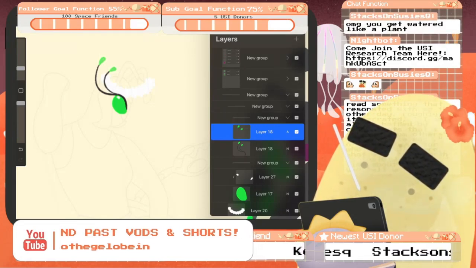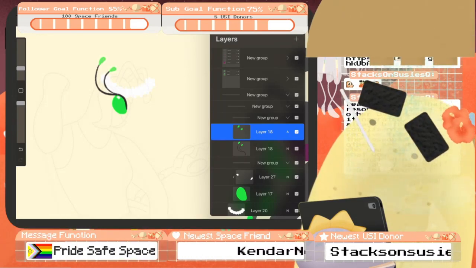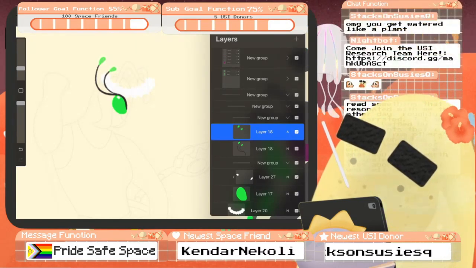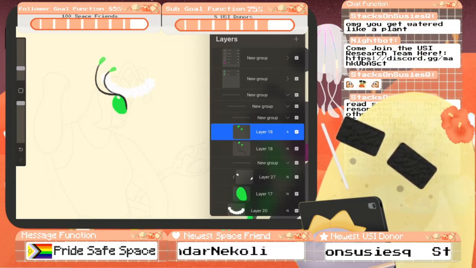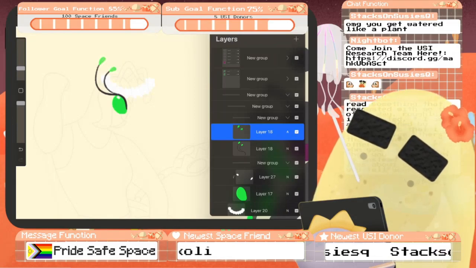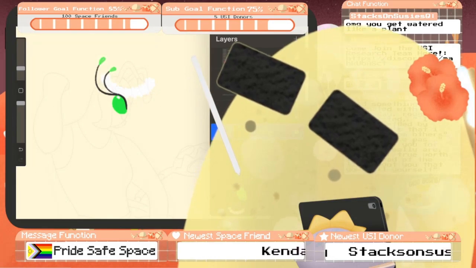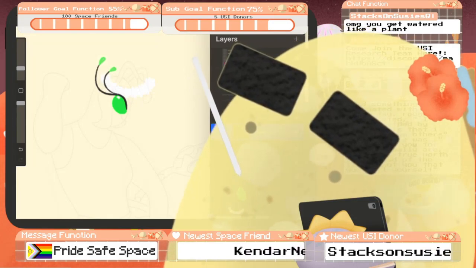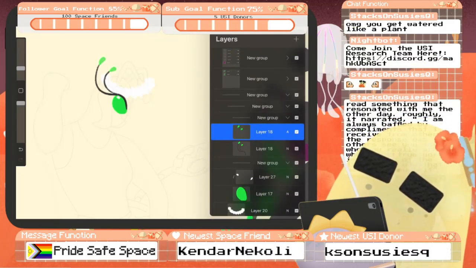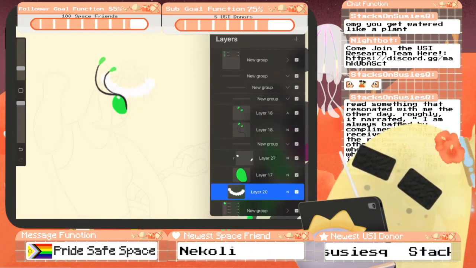You get watered like a plant? Yeah, I've got a mister. See it? It just kind of sprays me, and then I absorb it through my membrane. Because I don't know if you've noticed this, but I don't have a mouth. I do things a little differently around here.